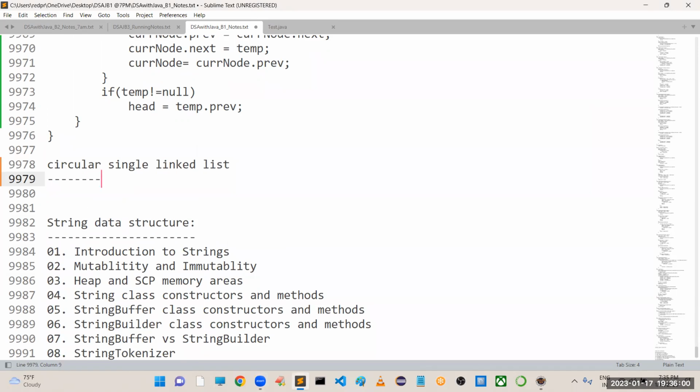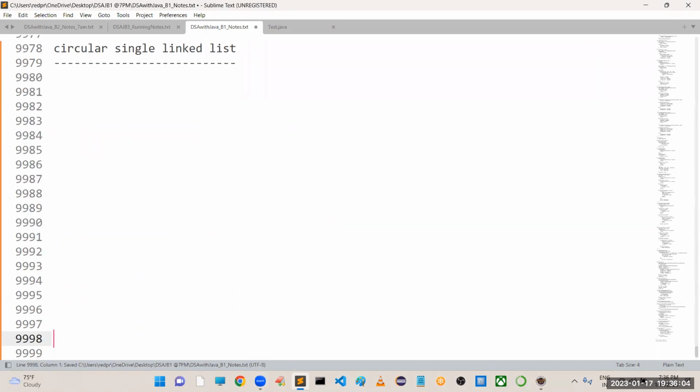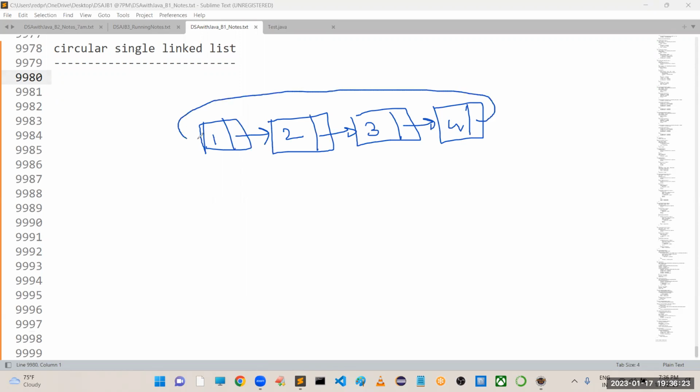Sir, what is meant by this circular single linked list? Very simple. Here the nodes are attached in a circular manner. If you take the first node here, one, its next field is nothing but this one. So its next field is nothing but this one. What about this last next field? It is attached to the beginning.